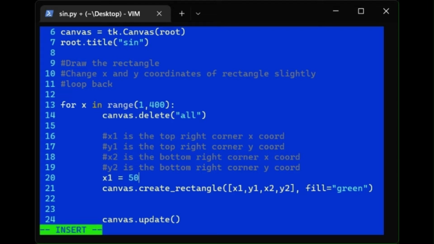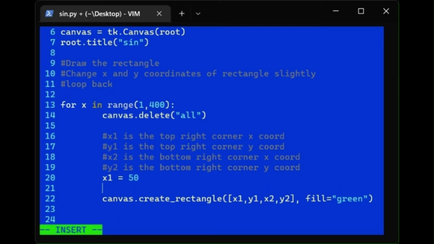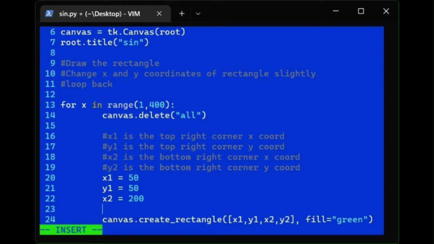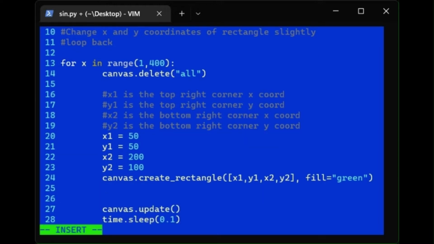So let's just keep it simple for now. Let's have x1 be 50. So the top left pixel will be across the screen 50 pixels. The y1 can also be 50. The bottom right corner x can be, let's say, 200. And the bottom right corner y value can be 100. So if we run this program, I wonder what's going to happen.